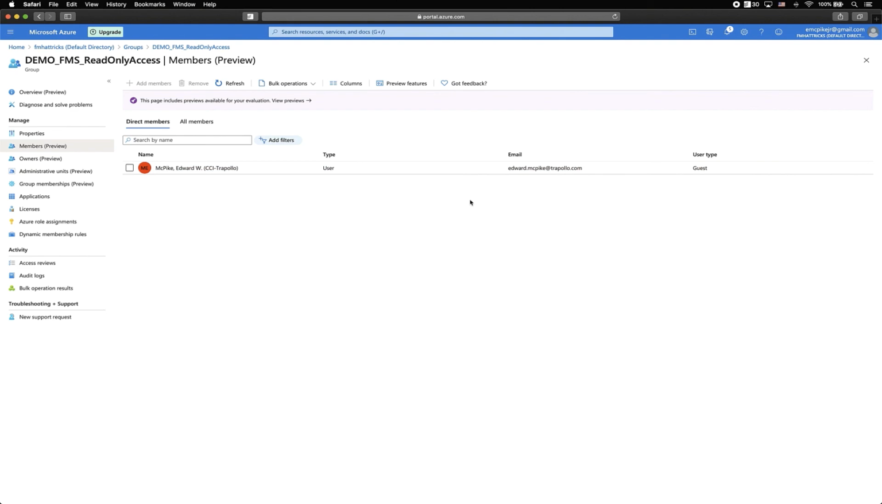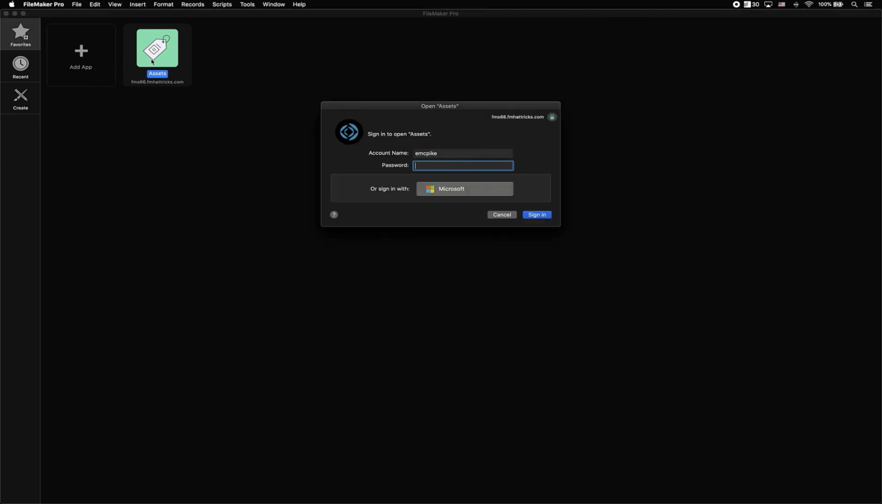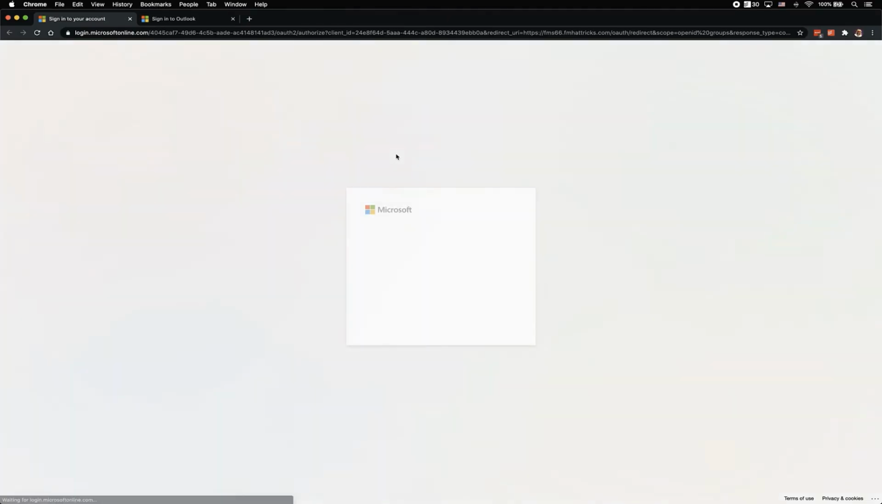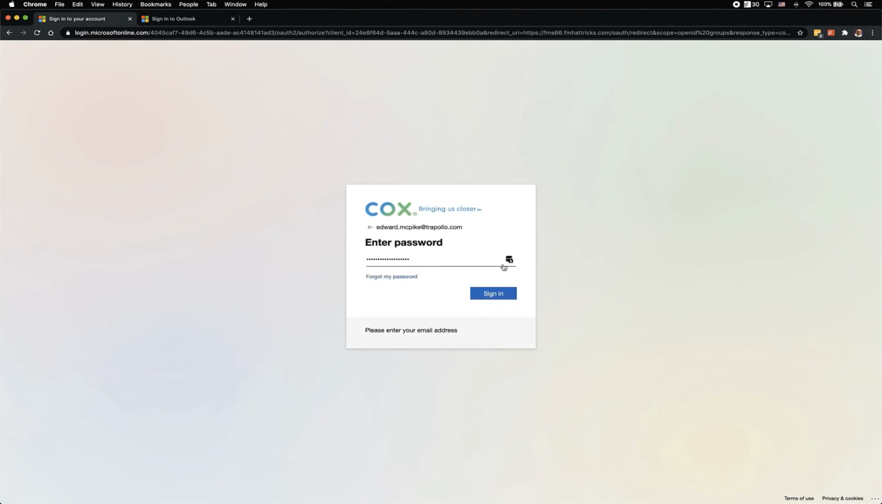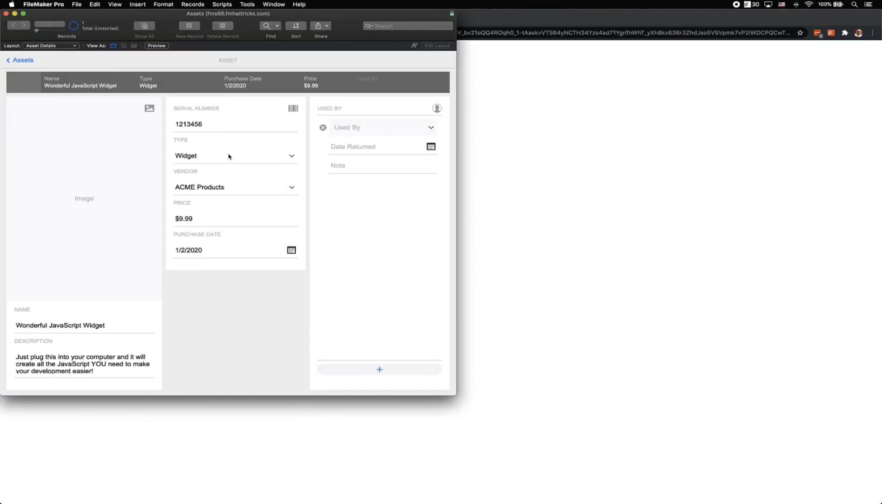Now let's go try to access the solution with that account. I'll now open the solution and log in with my Trapollo.com account to show you how easy it is to share with another organization. I'm going to pick this Trapollo account. I have my password in LastPass to make it easy. And voila, I'm in. This time I was not asked for multi-factor authentication because we just did that a little while ago, so that token is not expired. As you can see, I'm in.